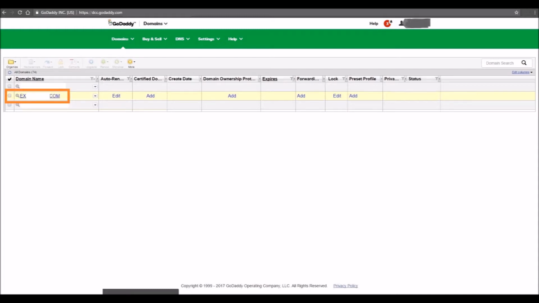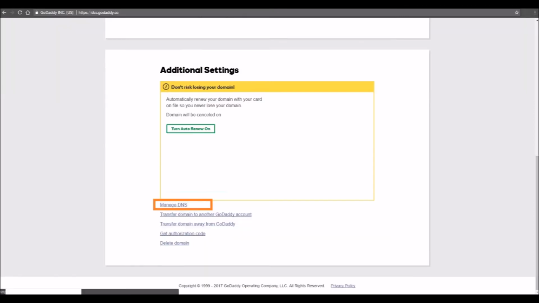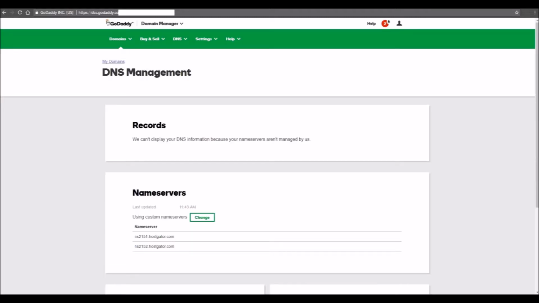Let's say this is your example.com domain. Click on it. Now this page with the domain information will open. Scroll down and click on Manage DNS. On this screen, you should be able to edit DNS information. For me, it is not showing DNS information because right now my domain is pointing to HostGator. I'll first have to change the name servers to GoDaddy name servers.